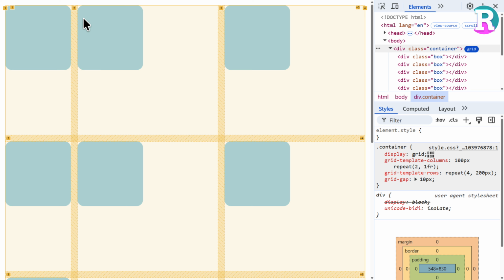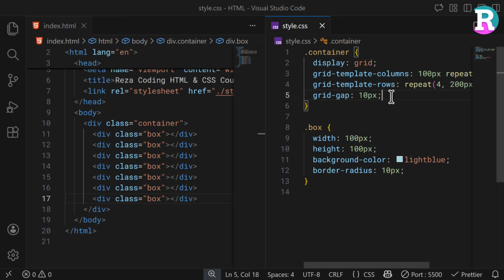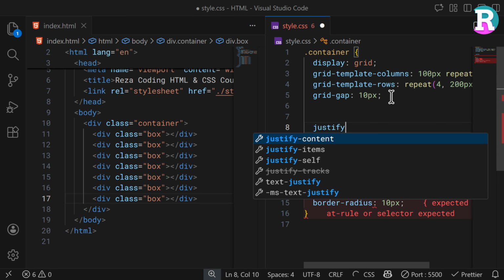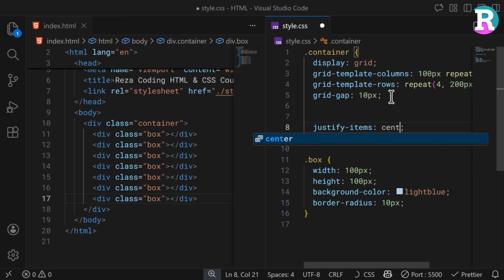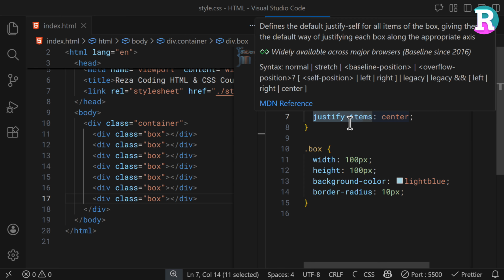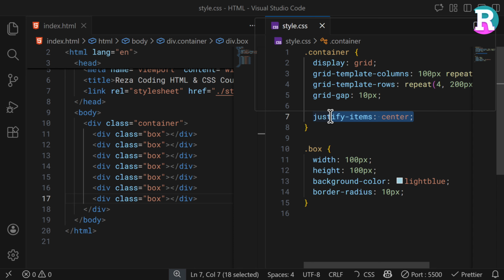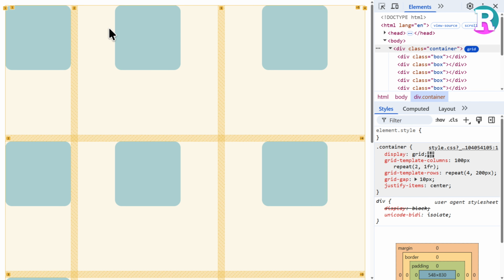To place items in each row and column, consider this box here. This is column 2 in row 1. This starts at the top and at the left. We can change its position and make it at the right and top, or center and center. To do that, we have a couple of properties. The first one is justify items. For example, we can say center, which aligns grid items along the horizontal line. So now you can see it doesn't start from the start, it is at the center.